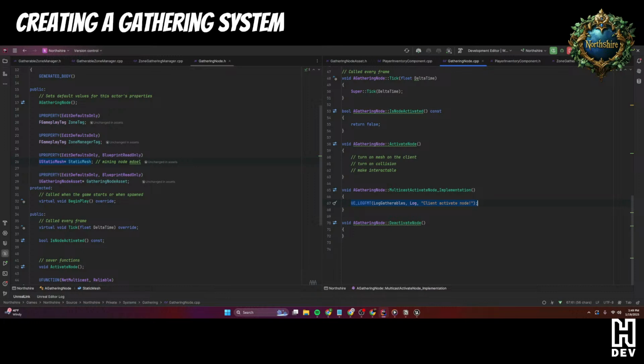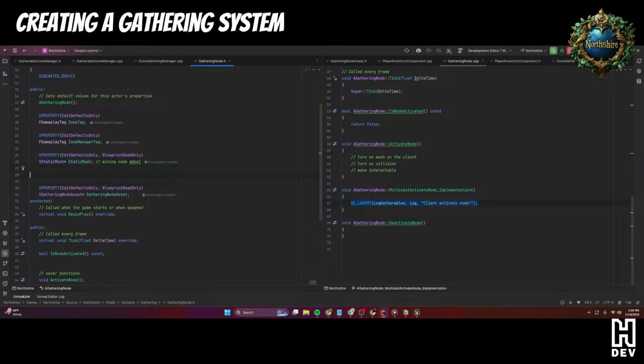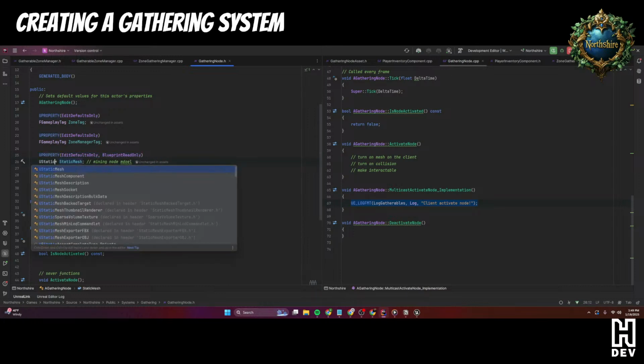Now there's a whole bunch of things that can happen in here, I believe, to make sure we're only rendering the nodes based on distance. Okay. I did this wrong. We'll do a use static mesh component.